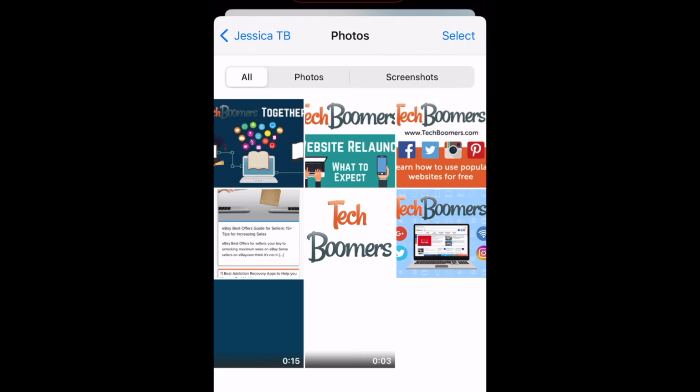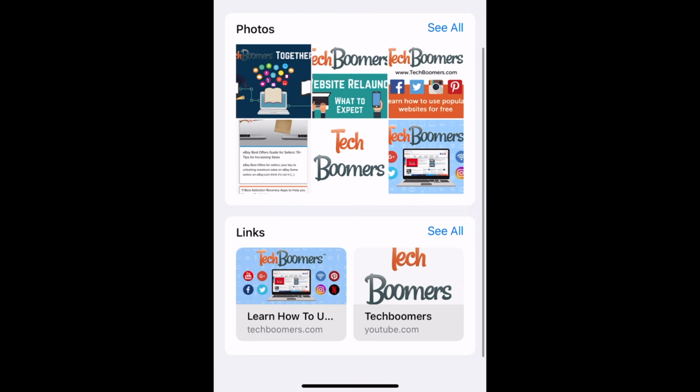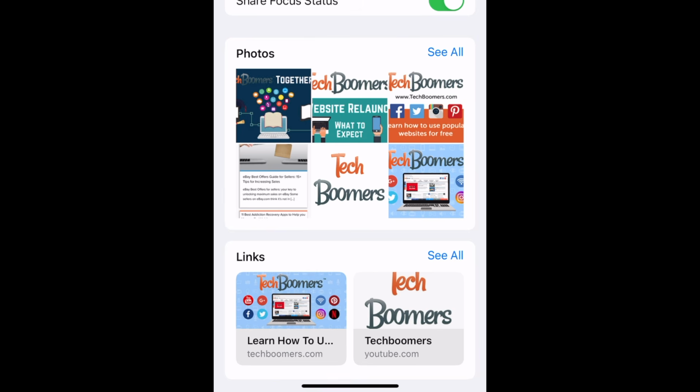That's all it takes to quickly and easily find all of the photos, videos, and links you've sent and received in an iMessage conversation.